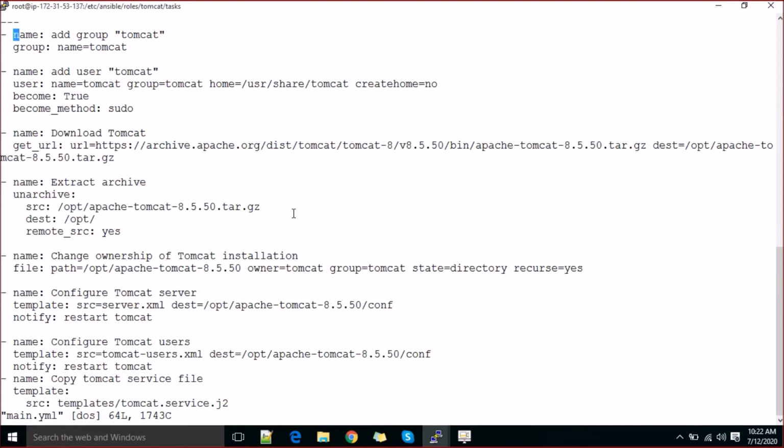The first name you are giving is we need to create one group here, Tomcat, right? The first module I'm using here is group, right? And asking to create one group named Tomcat. The second name is we are going to create a user, and we are going to use the user module here. And we are saying just create one Tomcat user. And we are saying it should be able to switch to the root user whenever you are running your script.